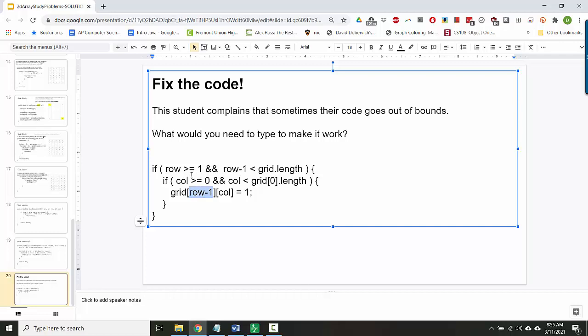And then same thing over here. If I add 1 to both sides, you can think about this sort of like algebra. Like I had a -1 here, nothing on this side. So if I add 1 to both sides, it becomes this. So here, if I'm going to subtract 1 from the row, it's actually okay for the row to be equal to grid.length because I'm going to subtract 1 from it. So what that means is that row no longer has to be smaller than grid.length. It only has to be smaller than grid.length plus 1.